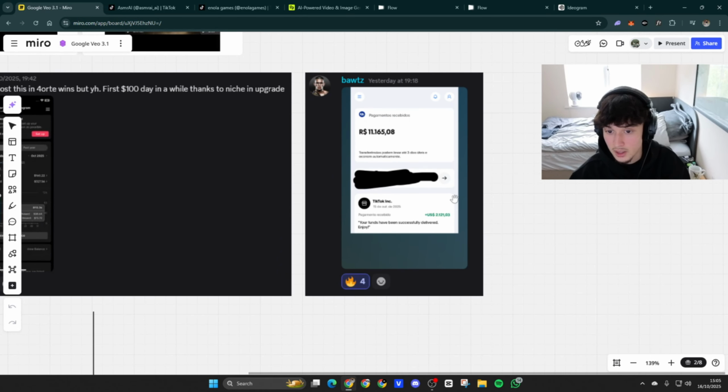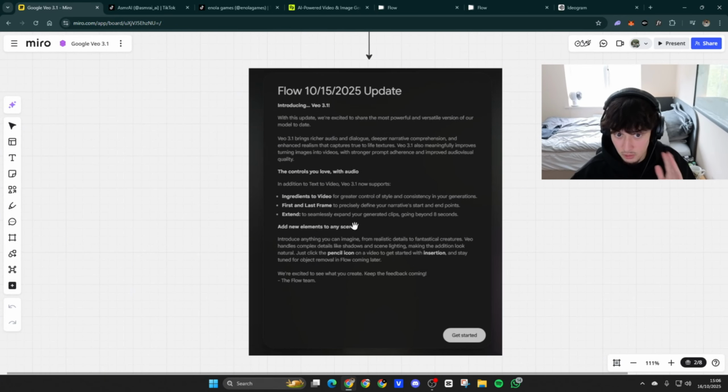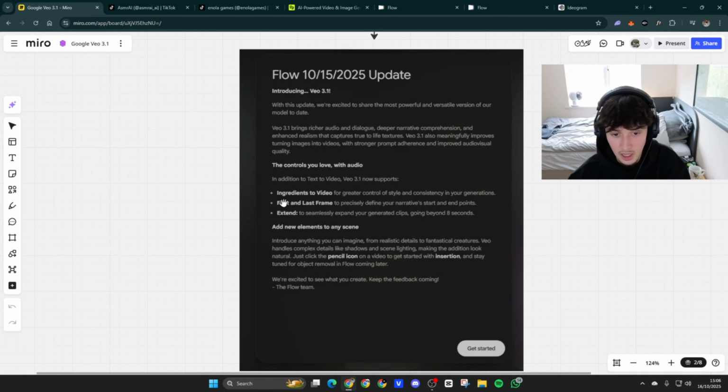I'm just going to quickly show you some of the exact updates directly from Google themselves, and then I'll break down why this is important. The first thing is ingredients to video, so you can upload references and then create videos from that. You can also set a first frame and a last frame of the video, so you can have a transition between something and something else and get the animation done via Veo itself.